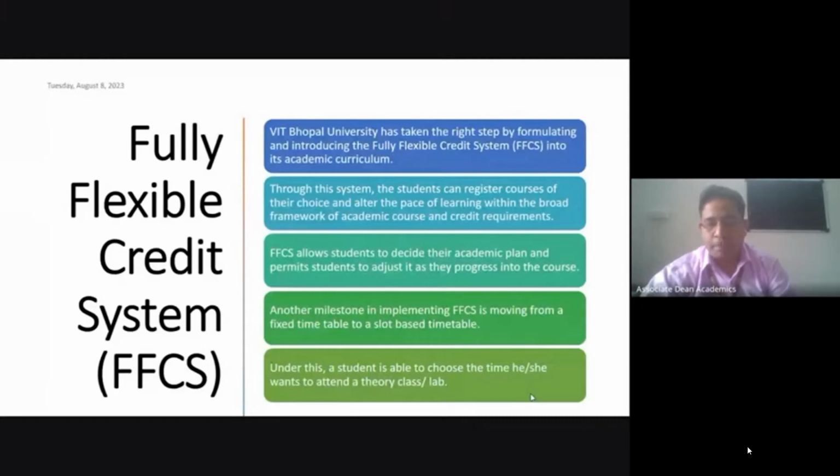So overall, you can plan your timetable according to your convenience. You will get a list of faculty handling each particular course, so you can decide which faculty and which timing you want to opt for. The same faculty might handle three slots for the same course: one slot in the morning, one in the afternoon, before or after lunch, and one in the evening.